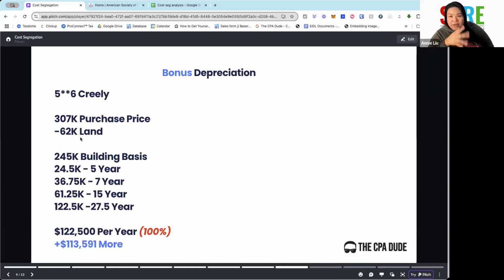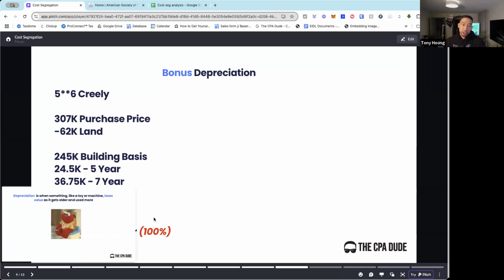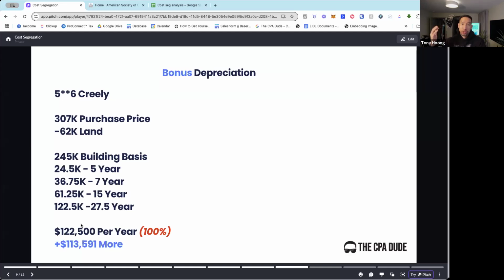Cool. Next question. I think you answered this one already. Is it true you can't do a 1031 exchange with a property that does cost seg? You can, however, you do lose out on the original depreciation that you took already. So you only get the incremental value of the new building. So in our example here, if you took the 122K already, you don't get that extra 122K when you 1031 again.